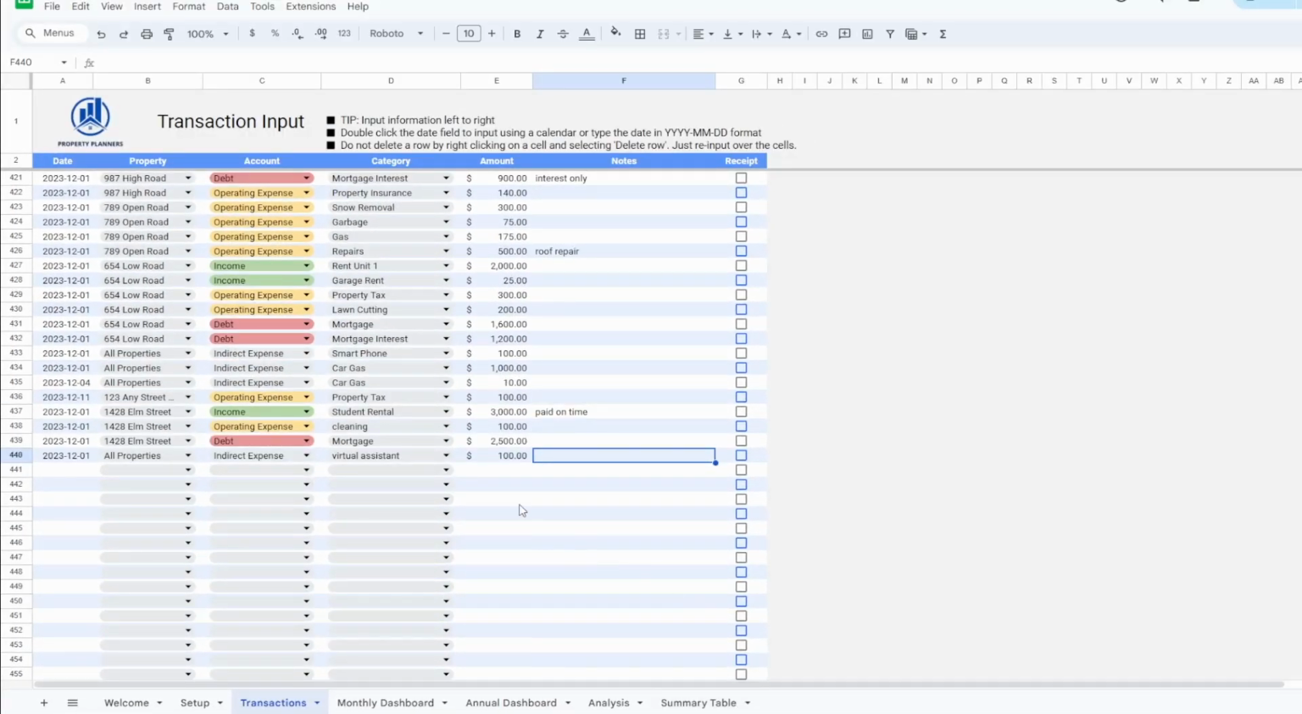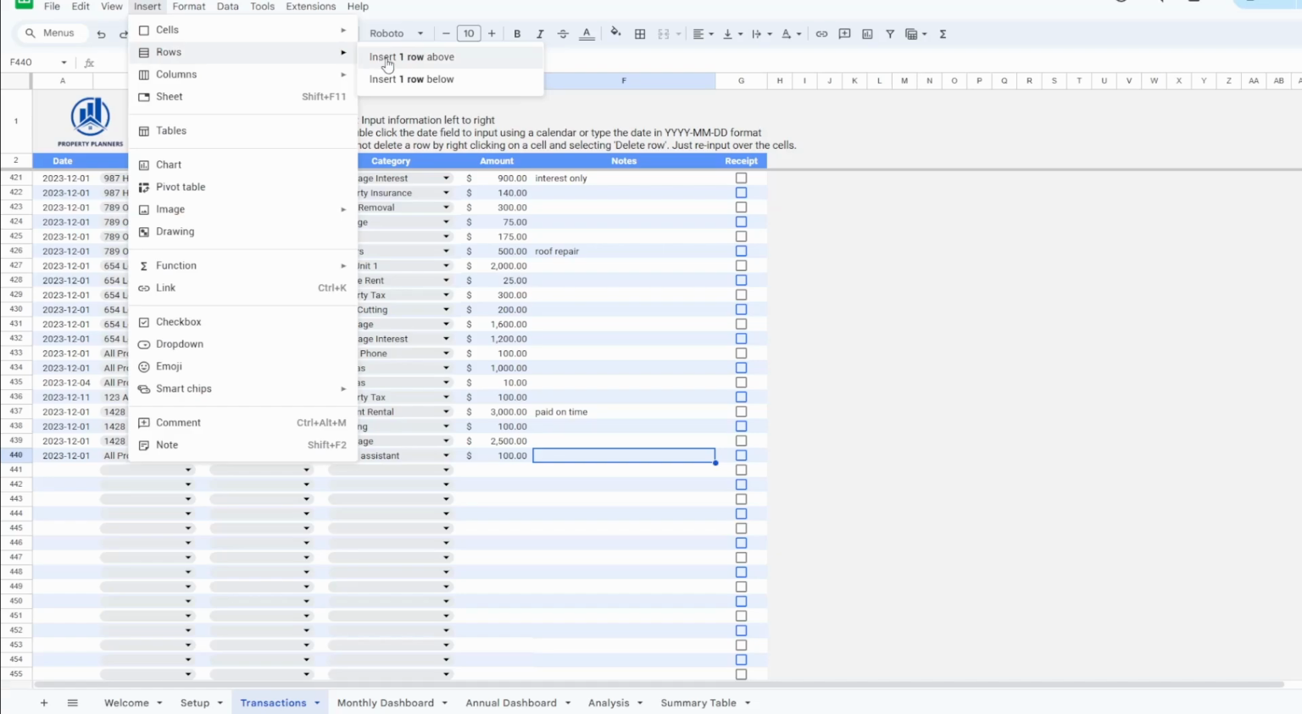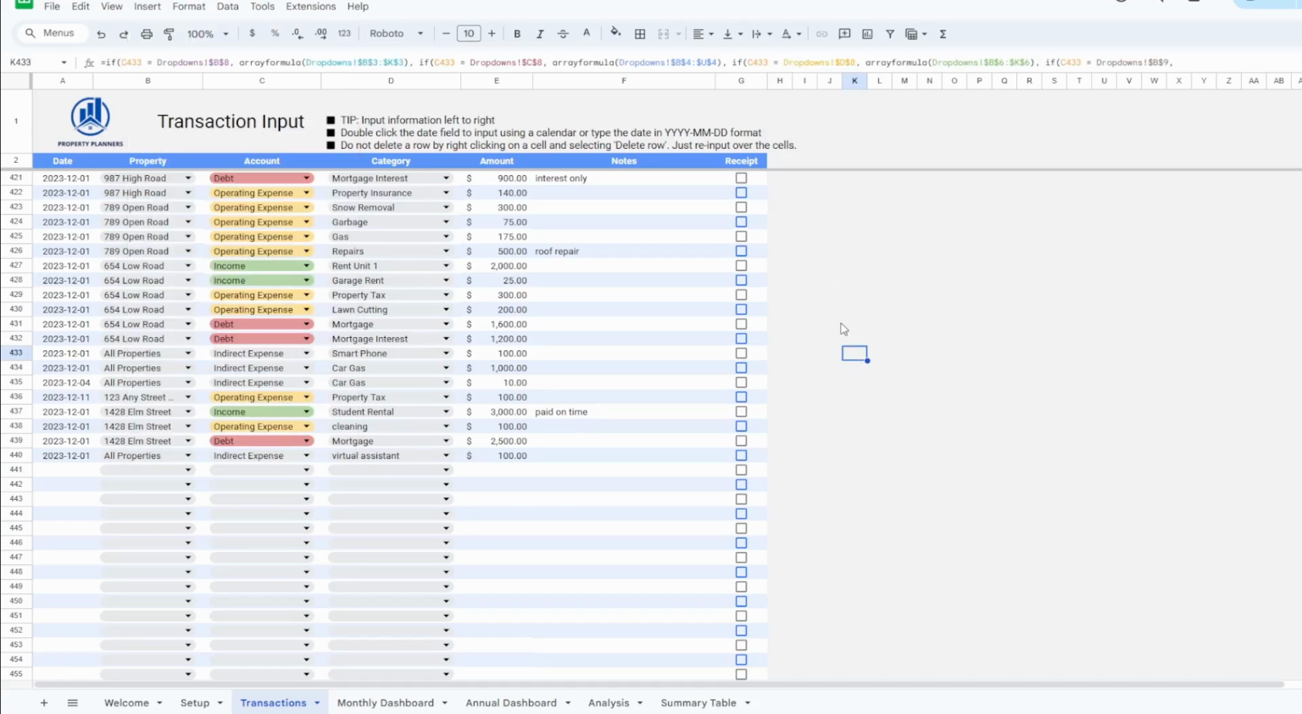Before moving on from here, there are 5 tips I want to go over. 1. Don't use the Insert Row feature. There are hidden formulas on the right side of the sheet that make the drop-down lists work. If you insert a row, it will break this feature. If you accidentally insert a row, just click Undo. The Undo feature is your best friend.